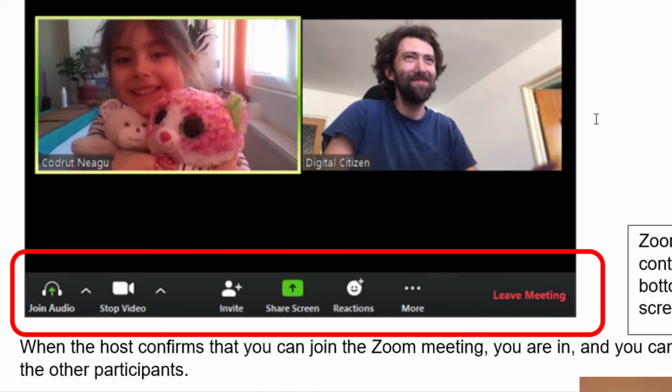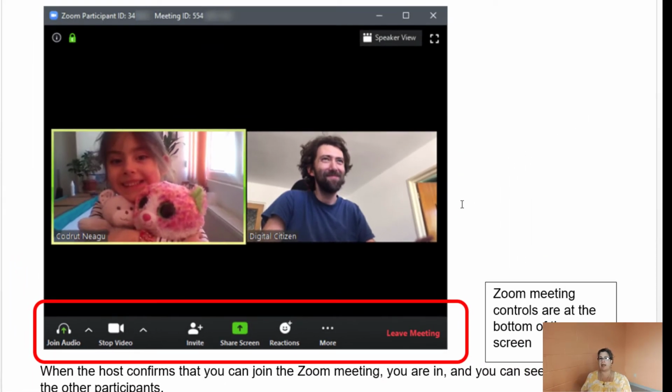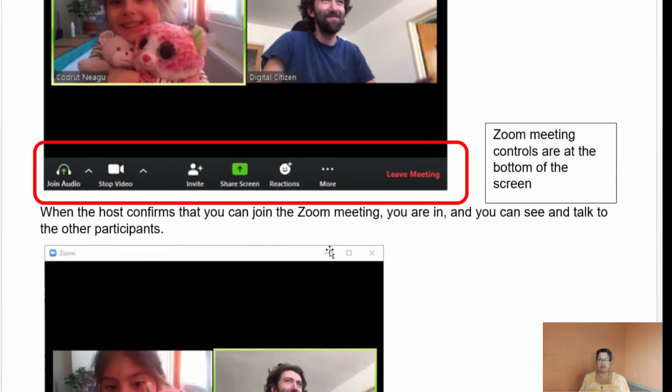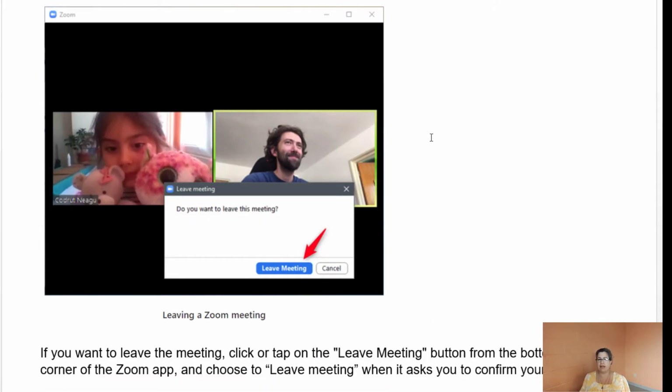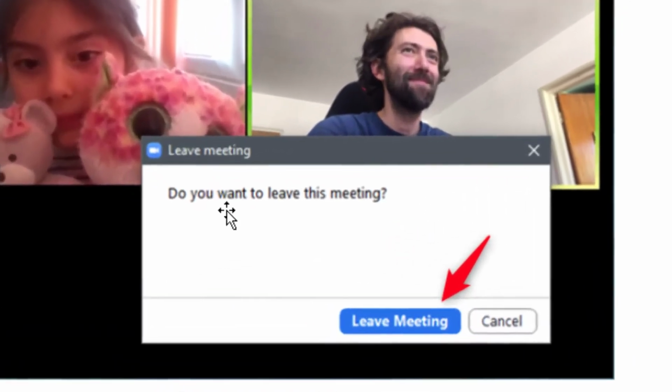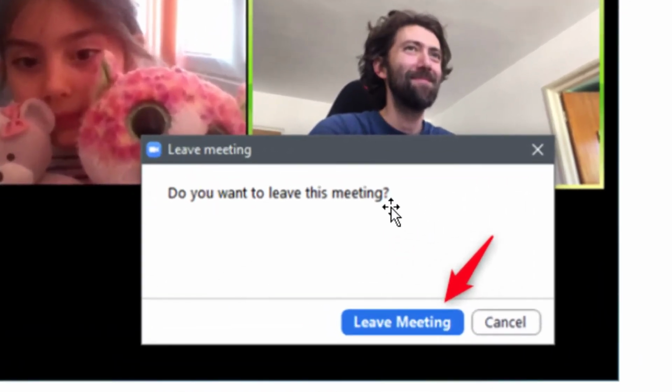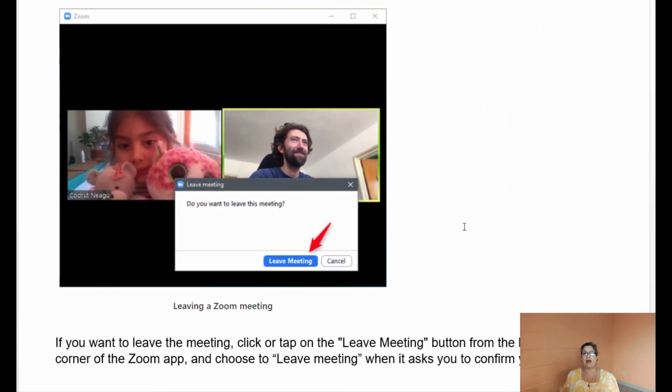So once you're done and you want to essentially hang up, if you're on a phone, of course you simply hang up the phone and you're all done. If you're on the computer, what you're going to want to do is actually click Leave Meeting. Once you click Leave Meeting, you're going to get a confirmation box. Are you sure that you actually want to leave the meeting? And you have to click that little blue Leave Meeting box again. And when that happens, the window then closes and you are out of the Zoom meeting.